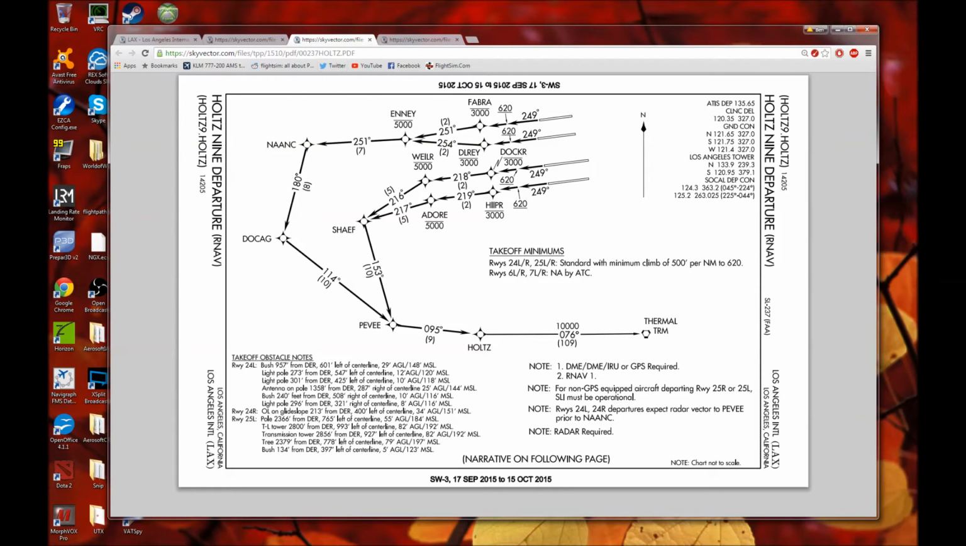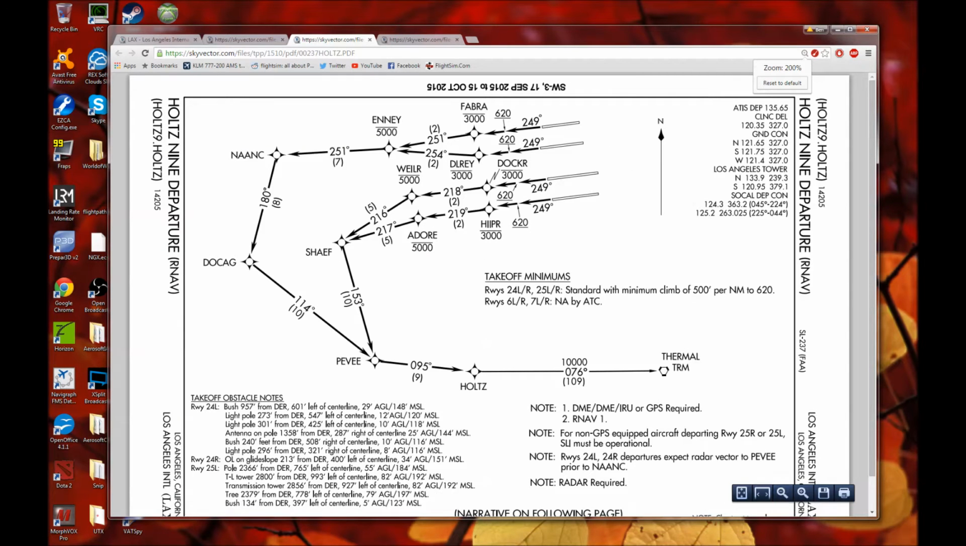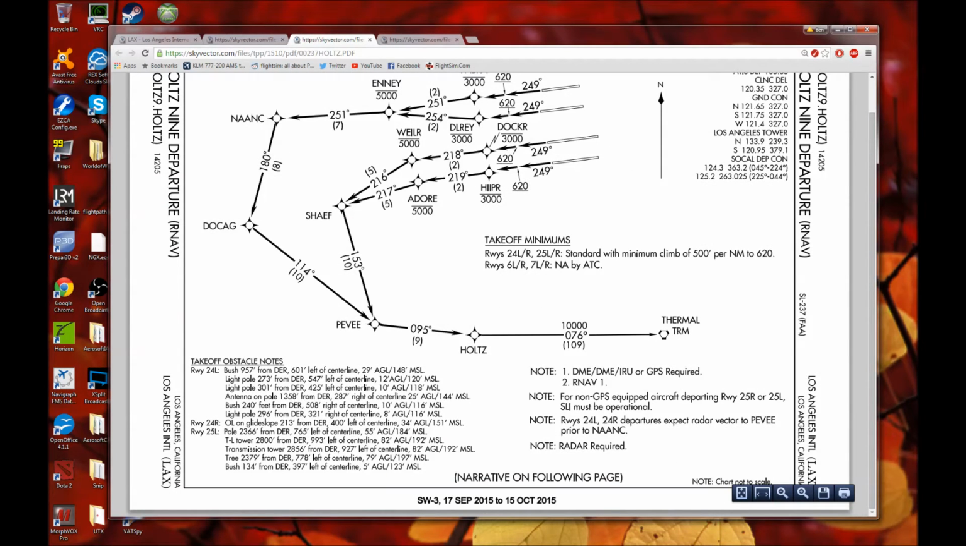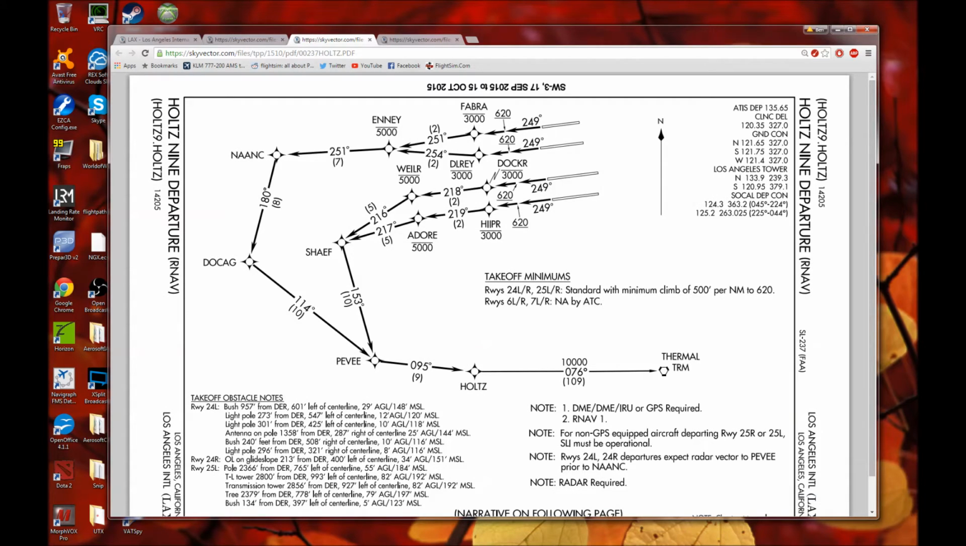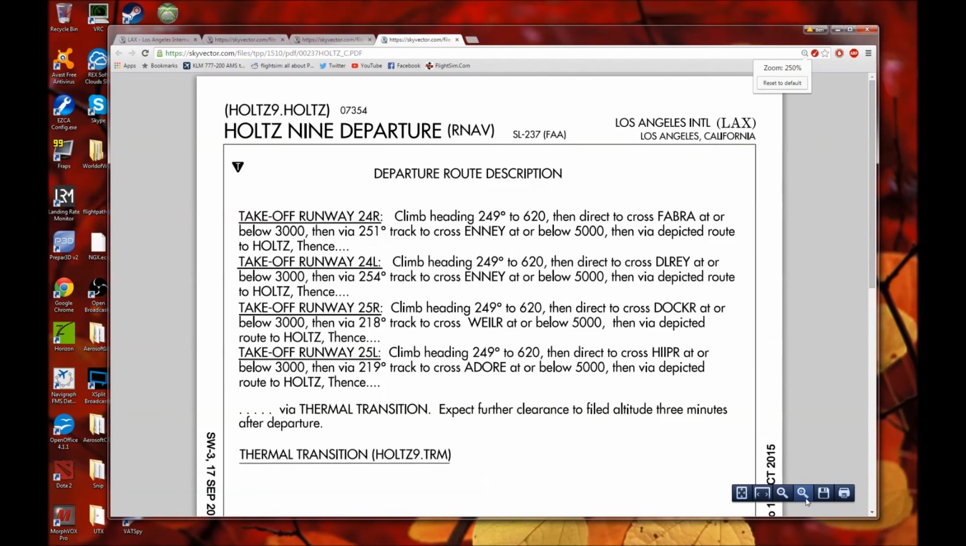Let's look at the Holts. So the Holts 9er. This is an RNAV departure, and obviously it's a bit different. As you can see on the depiction here, they give you a 249 heading. You see a particular altitude, you're proceeding direct to all these fixes. Let's read the chart. That's the most important thing. So let's say we're departing off runway 25 right.